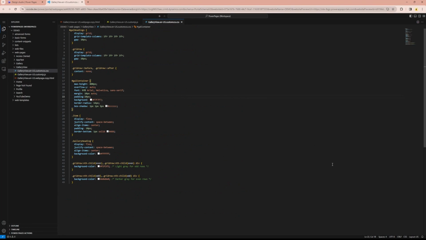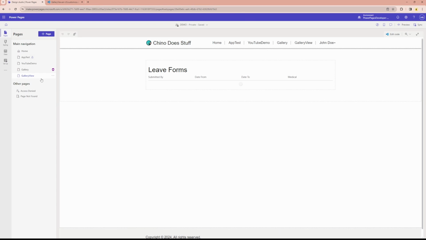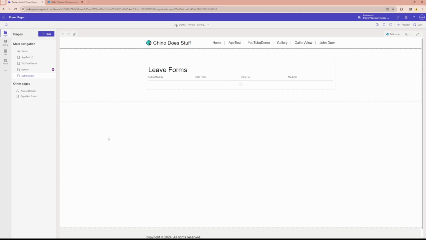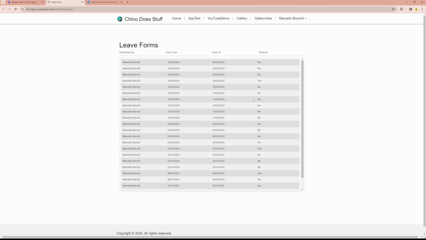So if we save all that and we go back to our Power Pages, we've got our gallery view open. We just want to hit sync to make sure the gallery view page that we created has all that new code that we just updated. And then we just click preview. And here's our gallery displaying our records sorted in date descending order. See the very last one that was submitted on the 13th of the 11th, 2023. And this is our data now displayed on our page, exactly like the demo that I showed you at the beginning of this video.